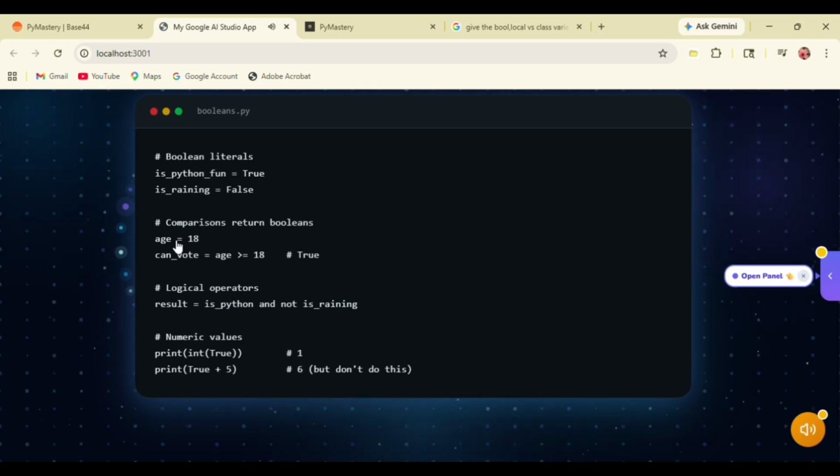If you write in your code if name colon, and name is empty, it is false. If name has text, it is true. Booleans are the foundation of decisions in Python.